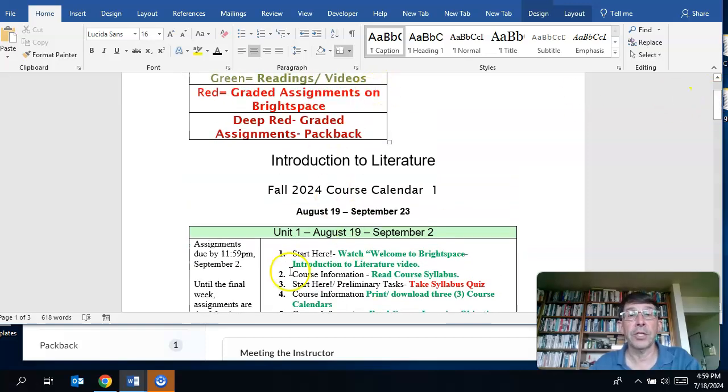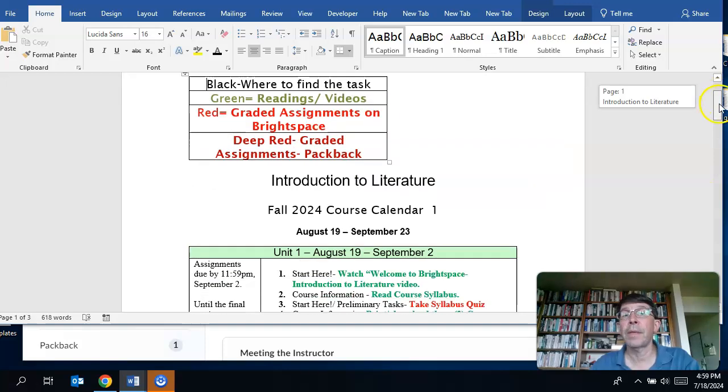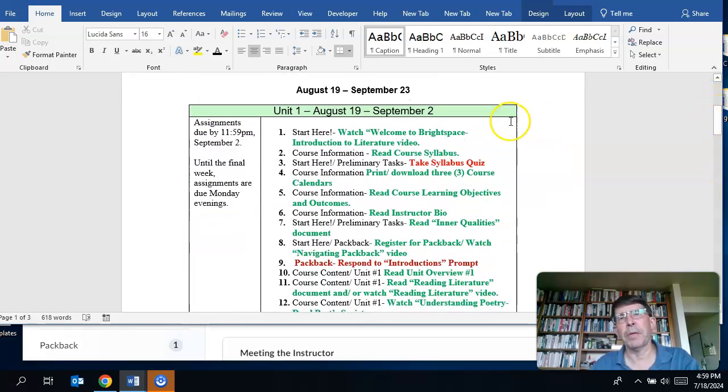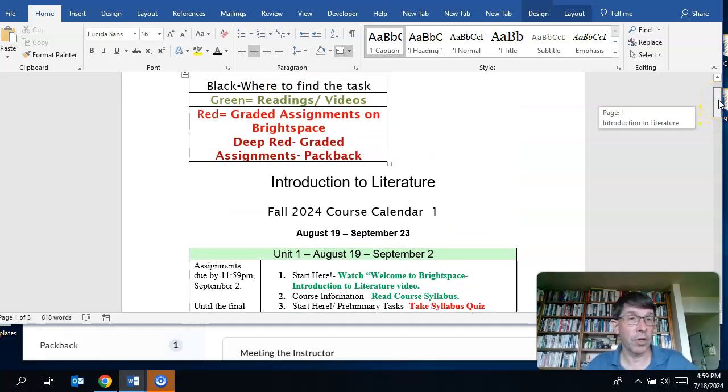So something like start here, course information, that's in black, okay? If something is in this green color, which is a little bit different here, that's something you're going to be watching, reading, viewing, accessing. All of our readings for the class are there, some notes, PowerPoint, stuff like that. If something is in that green, it's something you're going to be looking at, reading, viewing.